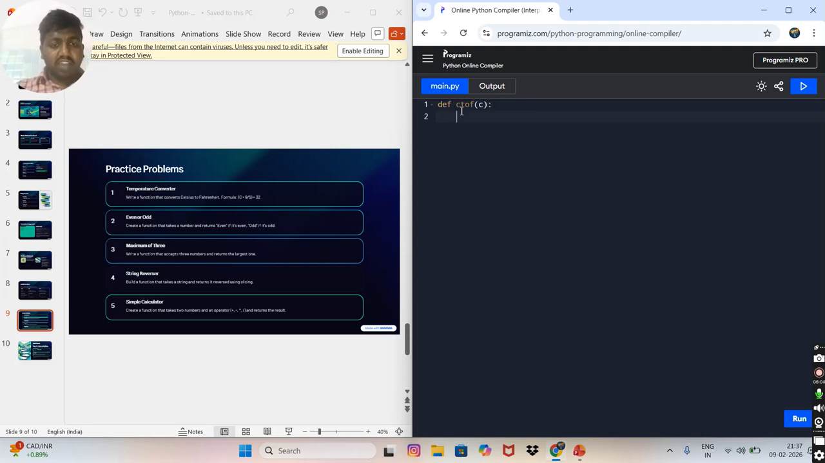Now let us take the variable F to store the Fahrenheit value. F equals C asterisk 9 divided by 5 plus 32. So return F. Now let us call the function by giving the actual input.